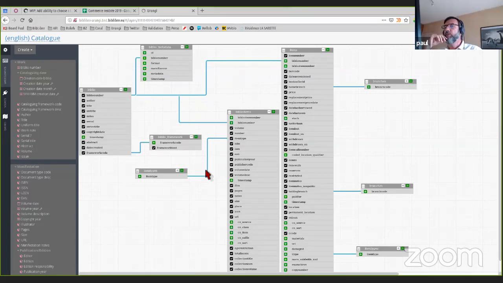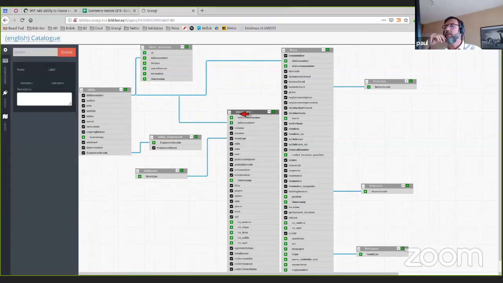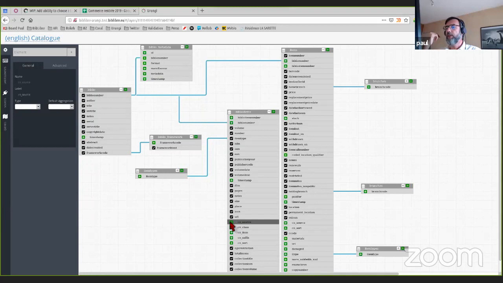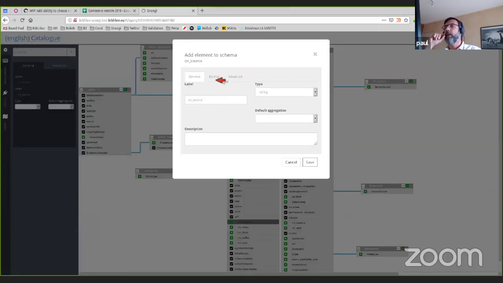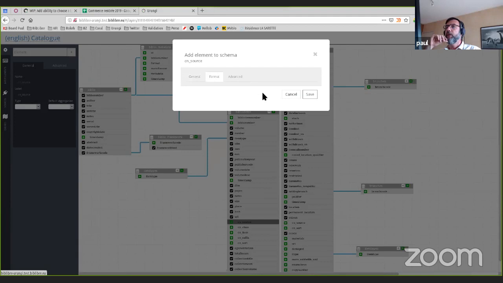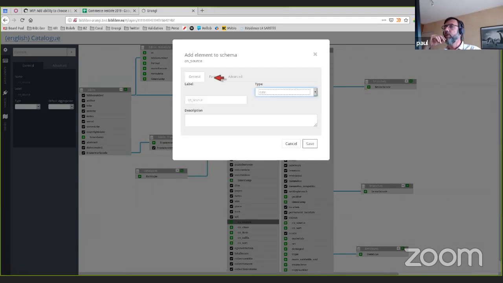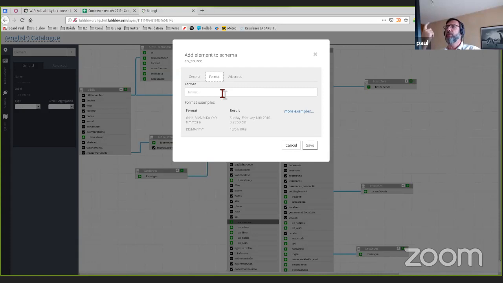let's suppose that you need the field coming from the biblio items table, and you need to add to your layers the CN source field. You just go there, click here, and you enter some general information like the label you want to put in front of this field, the type of the field, is it a string or a number or a date or something like that. If it's a date or a number, you can also specify the format of the field, the default format you want.